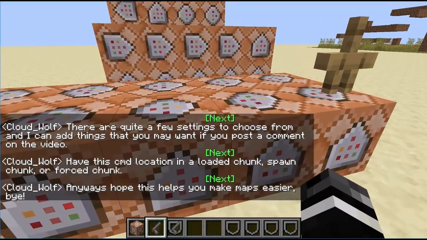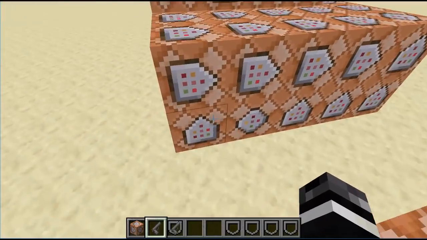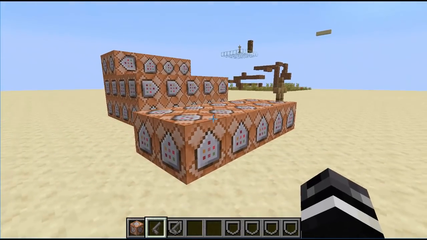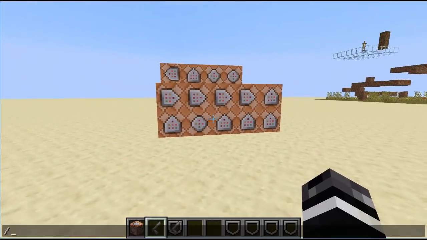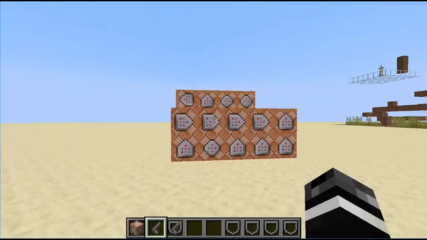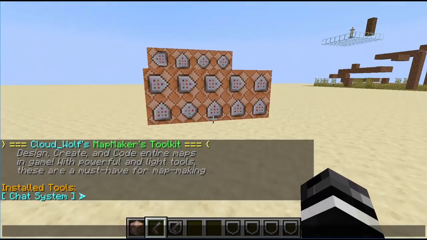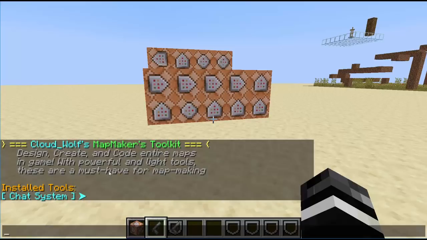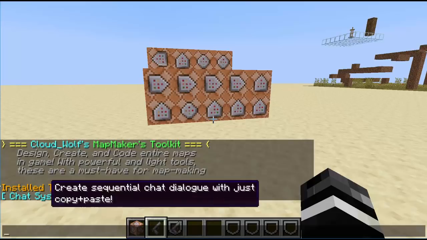So what you may be thinking is, what are all the settings? So let's go through basically everything that you can do for this. Okay, so when you start the data pack and you type /reload, and everything reloads, it should pop up with this, CloudWolf's Map-Maker Toolkit. And from now on, anytime you download one of my Map-Maker Toolkit data packs, they will just propagate into here, looking exactly the same way.